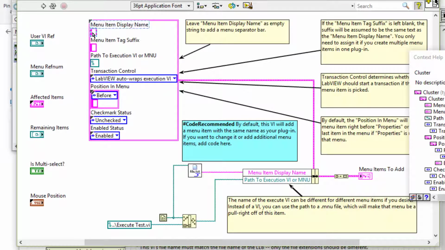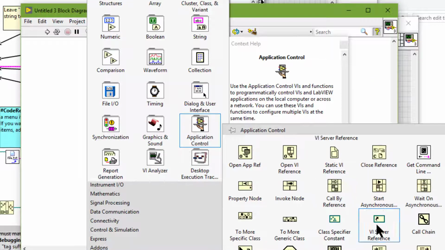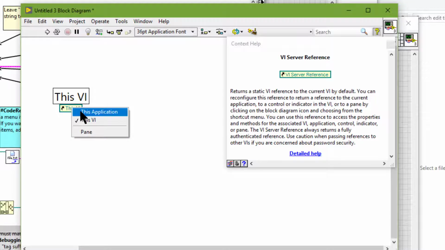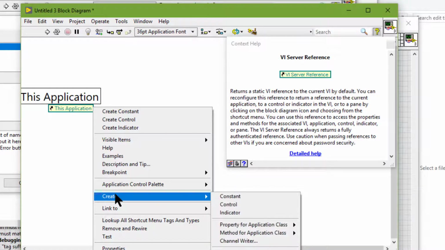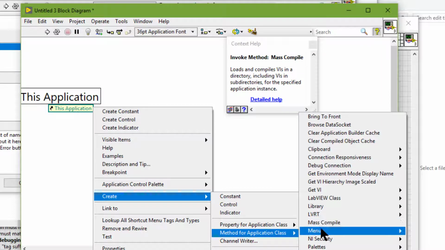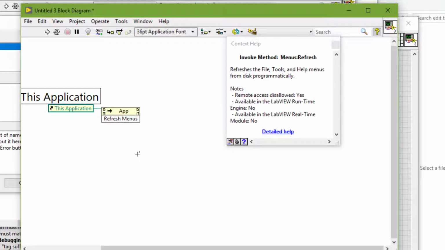To reload plugins without restarting LabVIEW, create a new VI, then place application reference, and then right click, then go to create method, then go to menus and then refresh. So to reload a plugin without restarting LabVIEW, we can create an empty VI, add the invoke node to the block diagram, configure the invoke node for the menus refresh method, and run this VI.